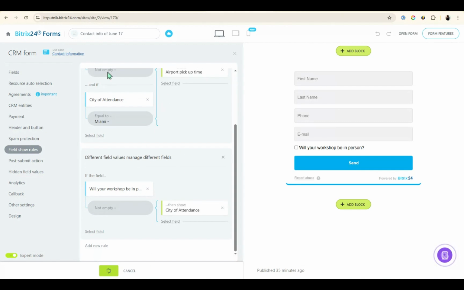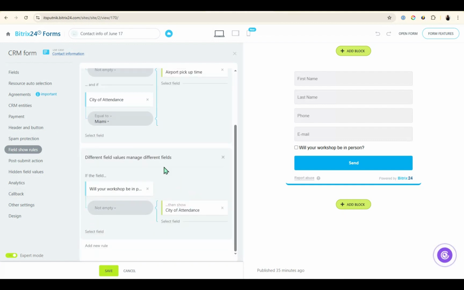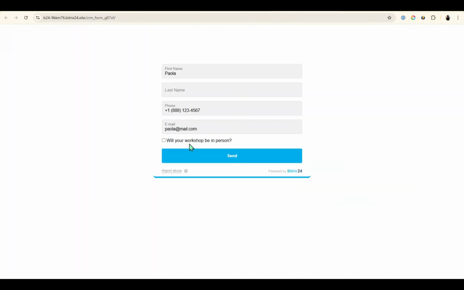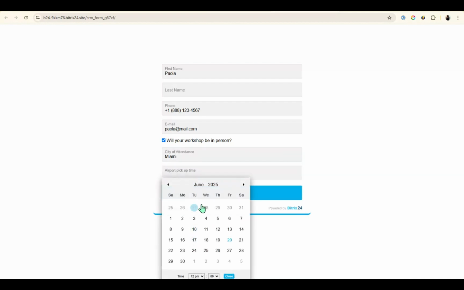And of course, what I'm doing here is also showing you that you can play with those multiple rules and even select the same fields in multiple rules, depending on what you need and what your needs are for those CRM forms and for your clients. So for example, here now, if I don't have anything selected for will your workshop be in person, then I don't see any other fields. But if I do click on that checkbox, then I can put in my city of attendance. But if I put, for example, Detroit, nothing's going to open because we don't have any services to pick up anybody from the airport in Detroit, okay? But if they put Miami, then they're going to be able to select that pickup time.